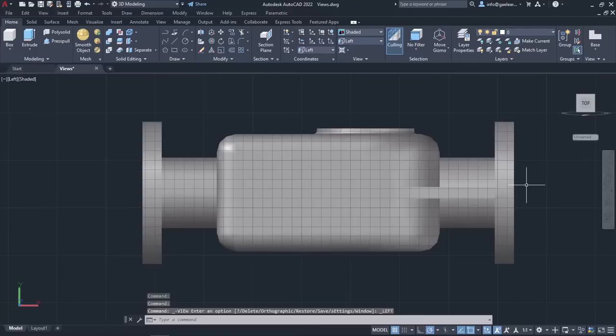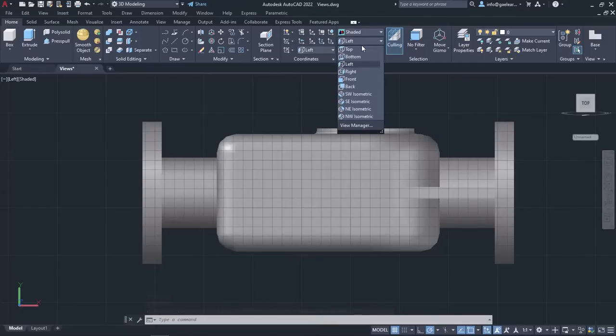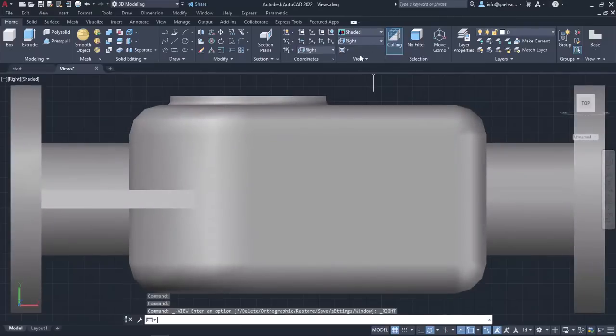I want you to notice that the UCS changes orientation each time I change the view. The same applies to the rest of the orthographic views, which are the right view, the front view, and the back view.